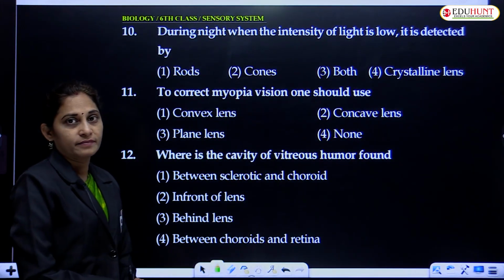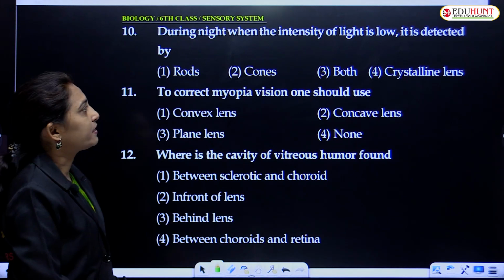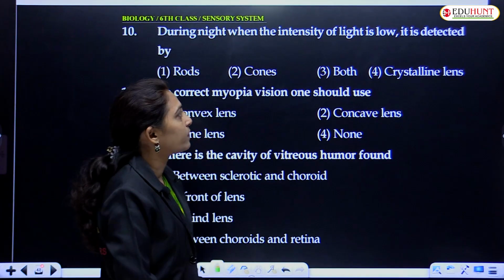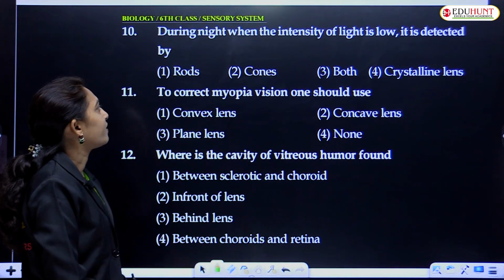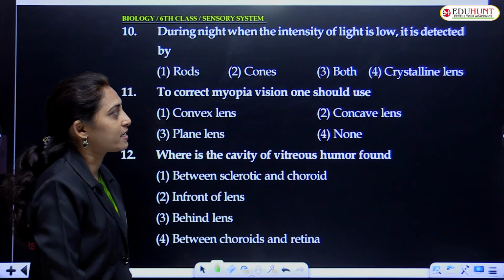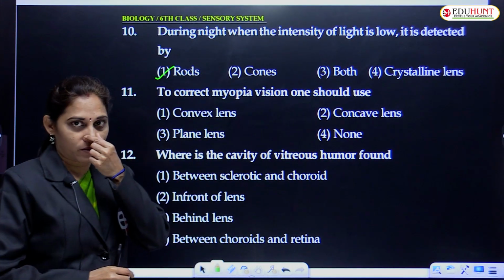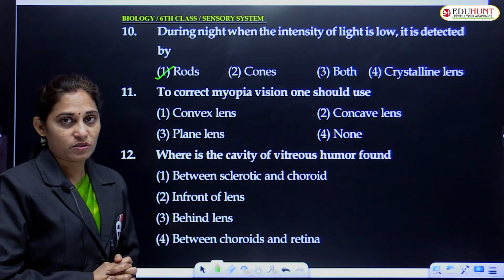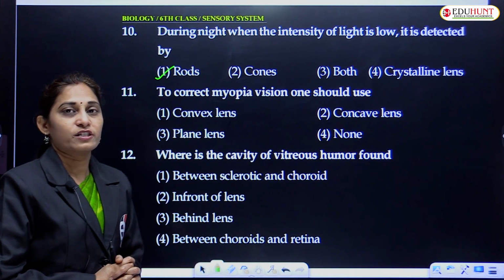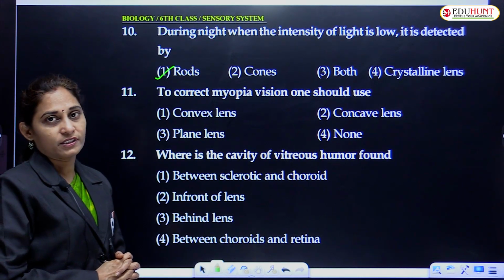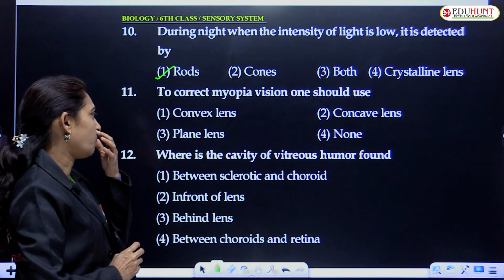During night, when the intensity of light is low, it is detected by rods, cones, or both? It is detected by rods. Rods are responsible for night vision, or dark vision, or vision in dim light. Just now we have mentioned it.